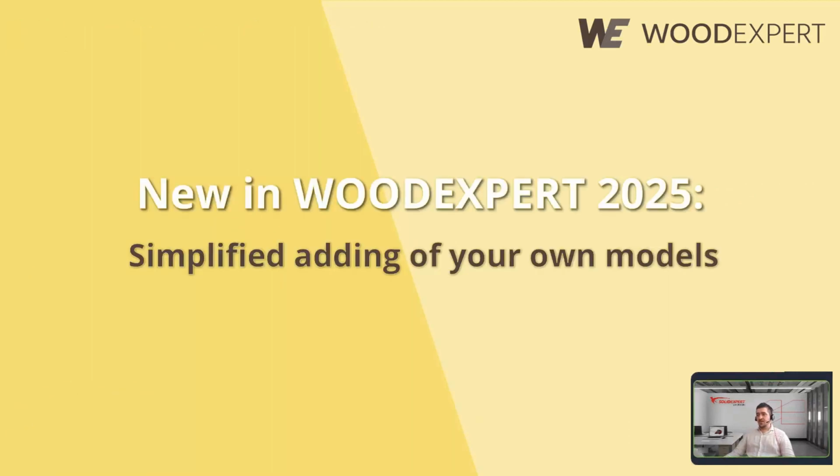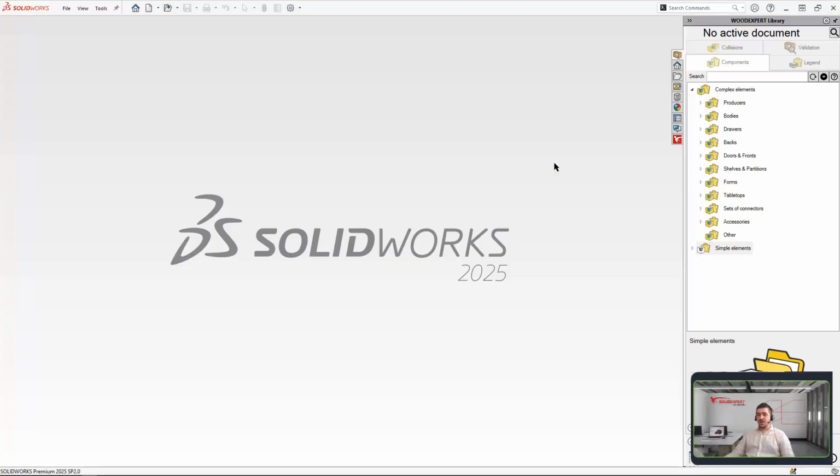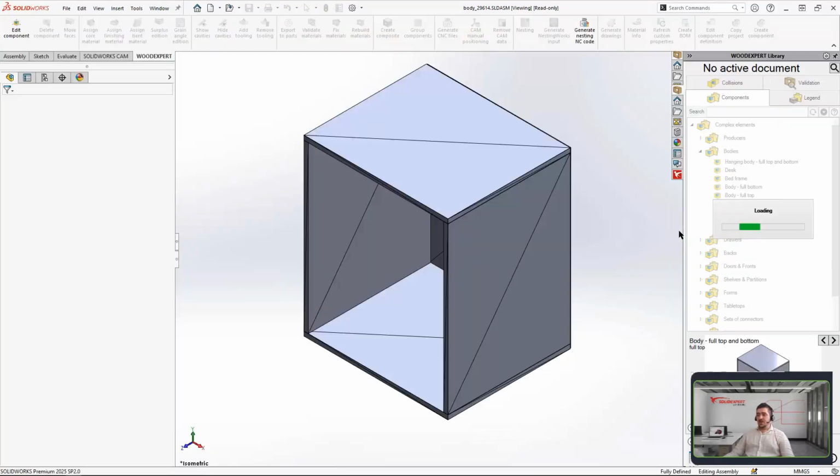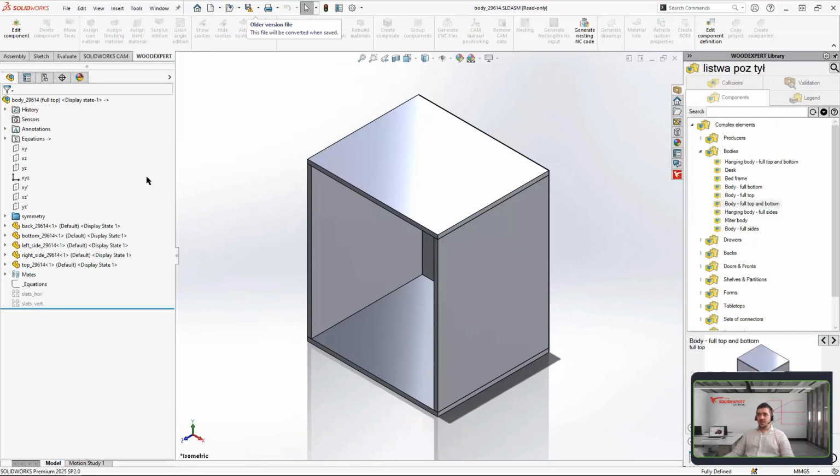First thing I'd like to discuss, first new feature, is adding your own components to the library. Basically, when it comes to adding your own components to the library, there are 3 ways to do that. The first way, the way that we use in our company, is building those components from scratch. But this is quite a time-consuming and complicated process.